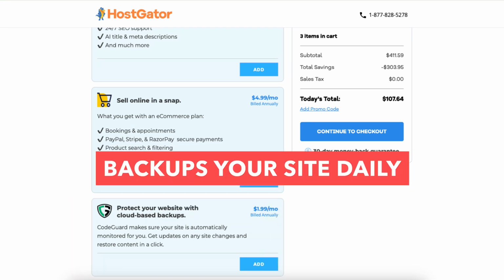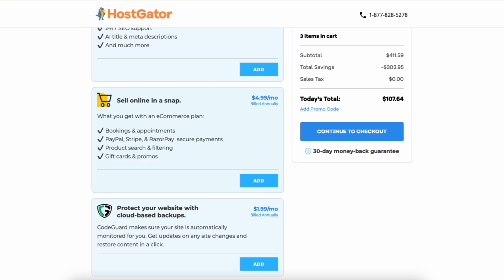This will back up your site daily, and you can restore your site to a previous backup with a click of a button with their one-click restore. Click the Continue to Checkout button to proceed.